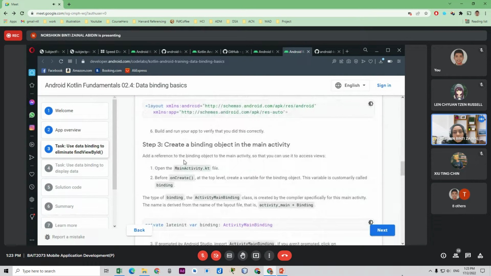And then step 3, create a binding object in the main activity. Okay, so you need to open another file under your tab 2. Okay, so before on create, this one you may read at the top level, create a variable for the binding object. This variable is customarily called binding.